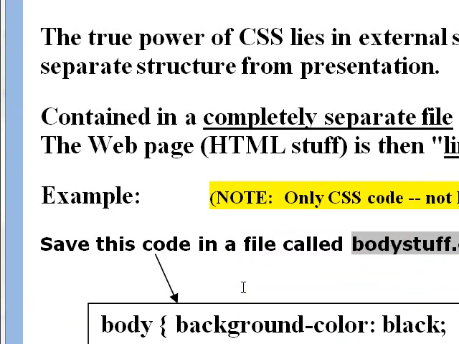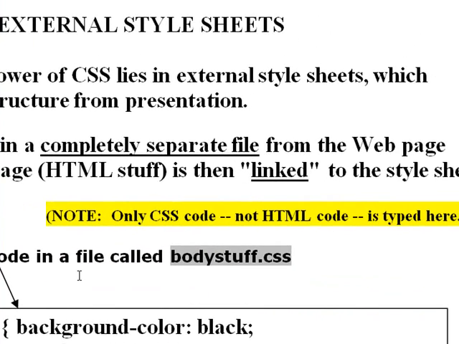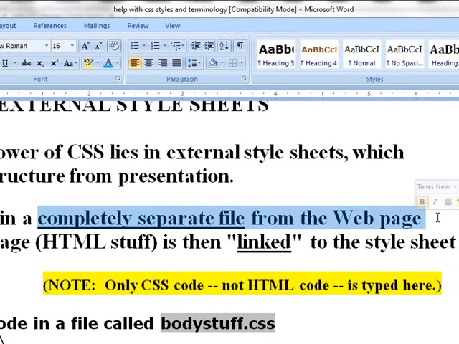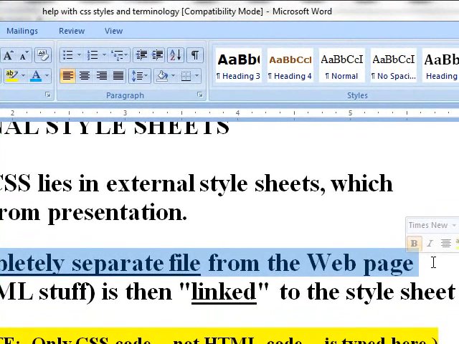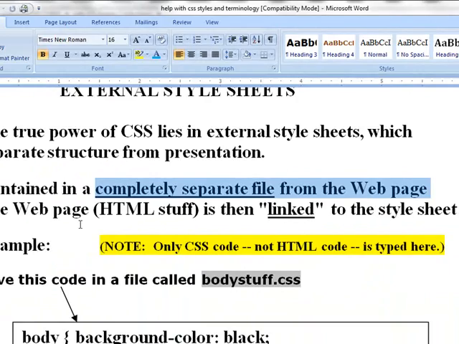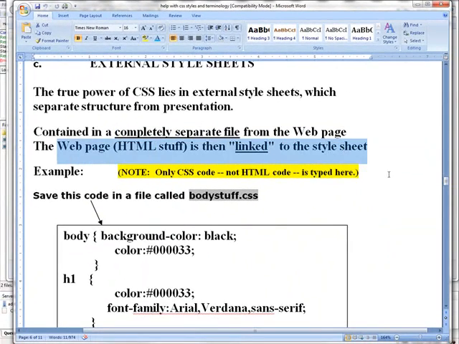Finally, we have the most common and really powerful part of cascading style sheets, and that's called the external style sheets. Instead of having the style inside the one page, you have it in a completely separate document from the web page. That way you can have a whole website of, say, 10 pages, and instead of having that style definition 10 different times in 10 different web pages, you can put it in one place and just link that page to the style sheet.